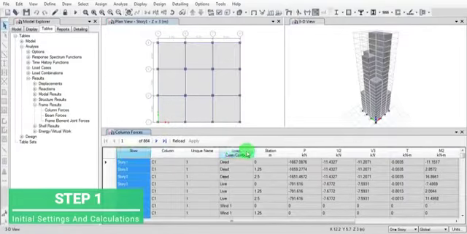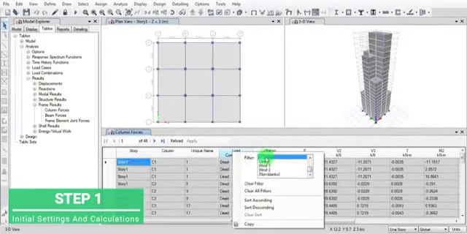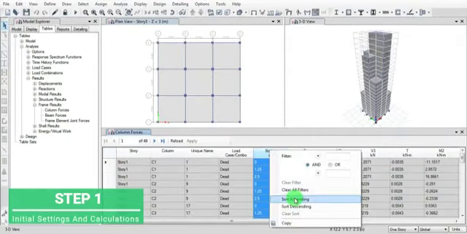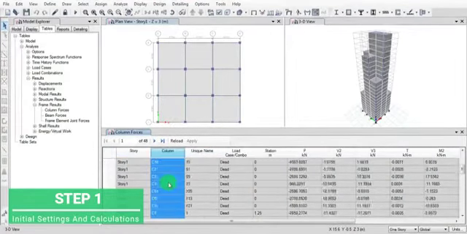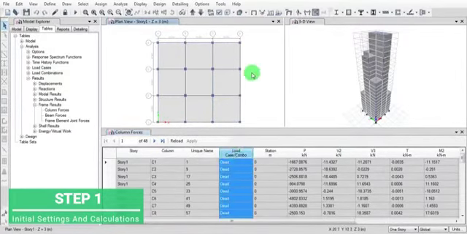Then arrange in Story 1. Here we want only the dead load cases. Then sort ascending. These are all the columns, C1 to C16. And then we have to know the column numbers here.